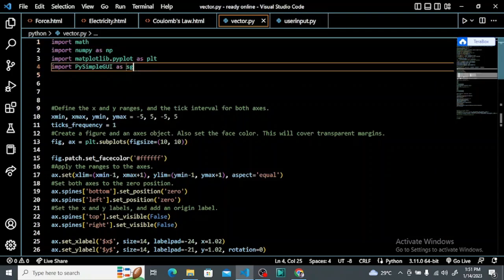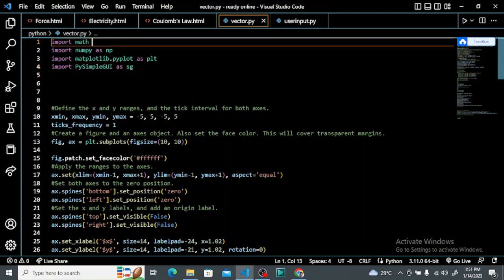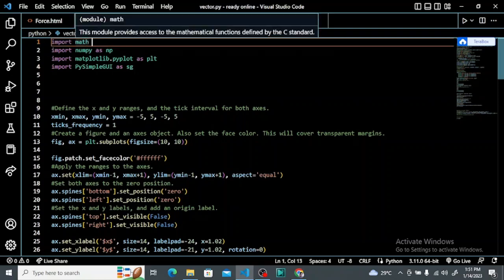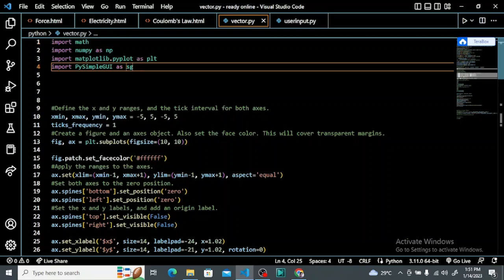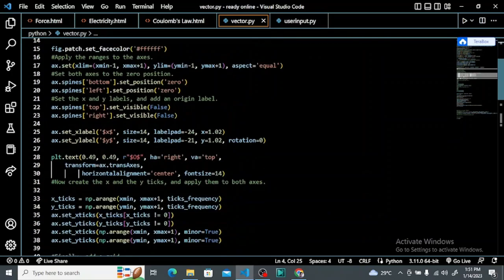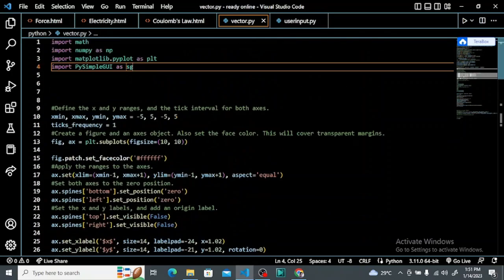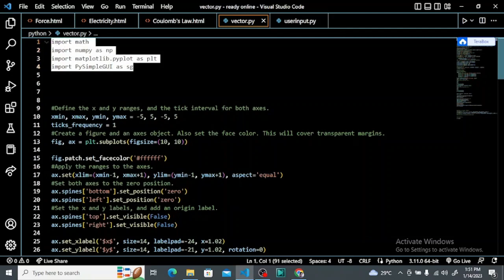Alright, so this program will not work unless we have these libraries: math, numpy, matplotlib, and PySimpleGUI. So if you're running it with Python in your terminal, make sure that you have all of these. Otherwise, it's not going to work.